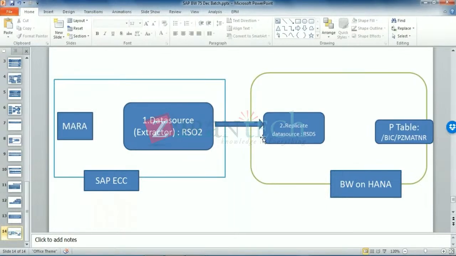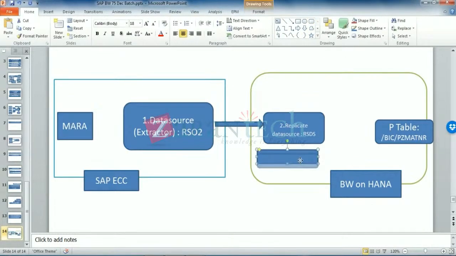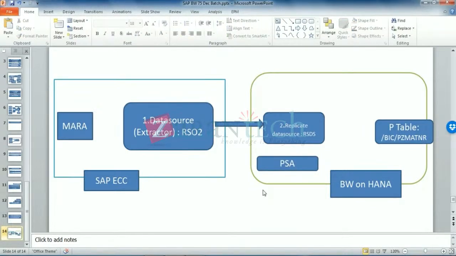When you replicate the data source, first of all, the structure would be copied, and when you activate this particular data source in BW, it will create a physical table called PSA. So a table would be created for the data source. We'll talk about why this table is needed later. A table would be created by the system whenever you activate the data source. This table is called PSA.